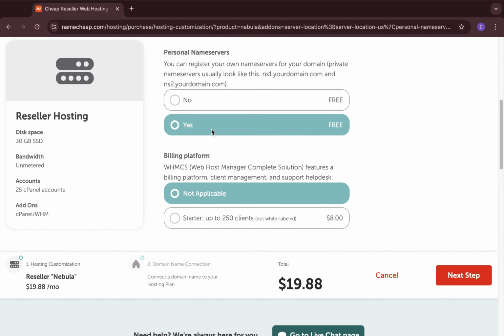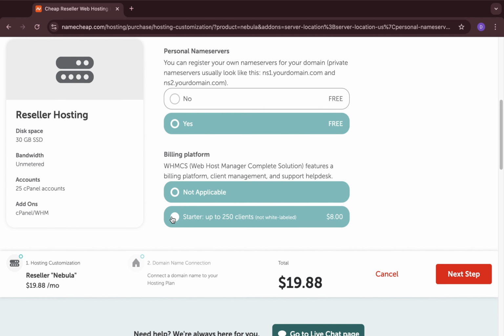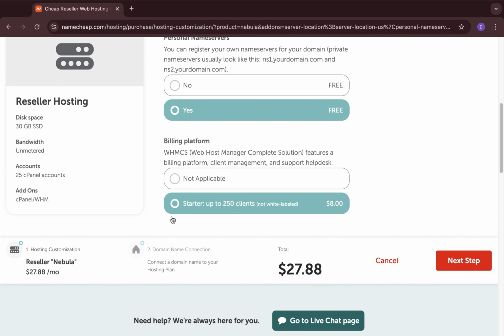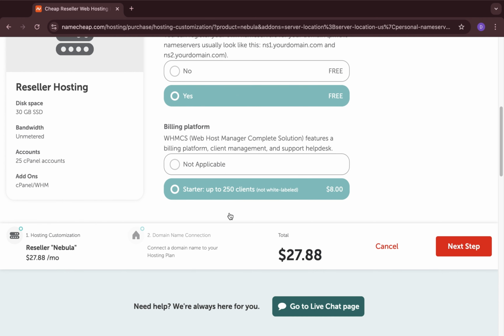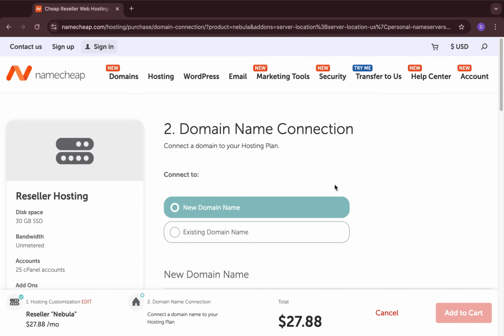Now in our earlier video we covered that Namecheap does come with a license for WHMCS, but it comes with a fee, and as you can see here it comes at $8. So I'm going to purchase that for 1 month. It depends on how many months you're purchasing the services. You just purchase your license together with that plan. Now we'll go ahead and click on our next step, which is our domain name connection.